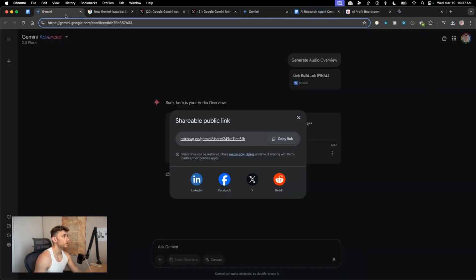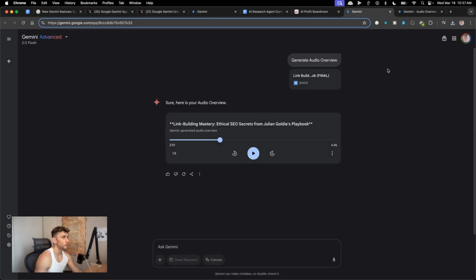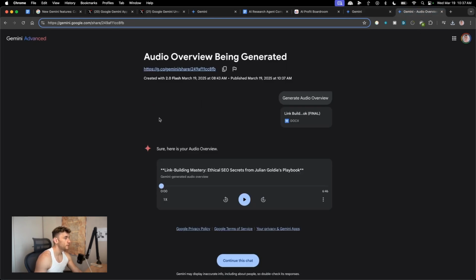But yeah, that's basically how you can do it. And so you can see how easy it is. Then you've got the content right here. You can see how it's created, when it was created, the date, etc., how easy it is to do. And then you can even continue this chat. So you can continue the chat as well. And then if we open this up and we'll play it. So let's click on play here.